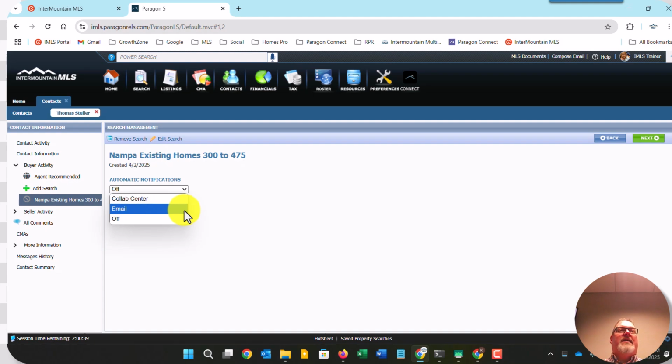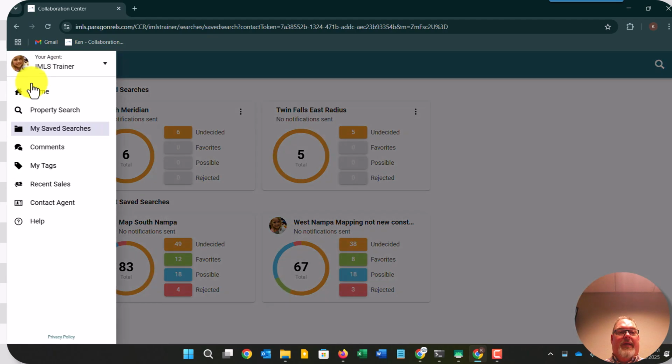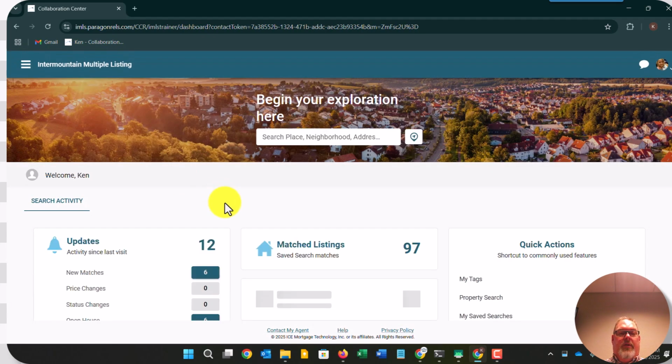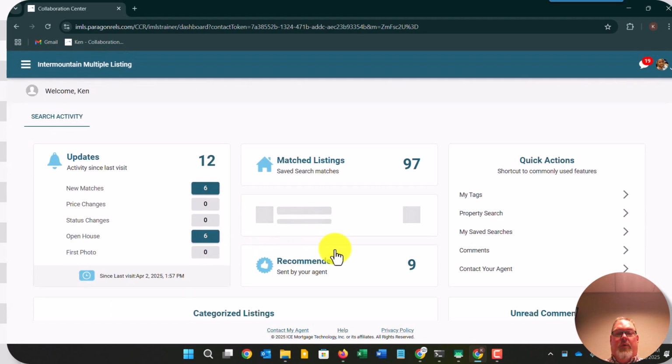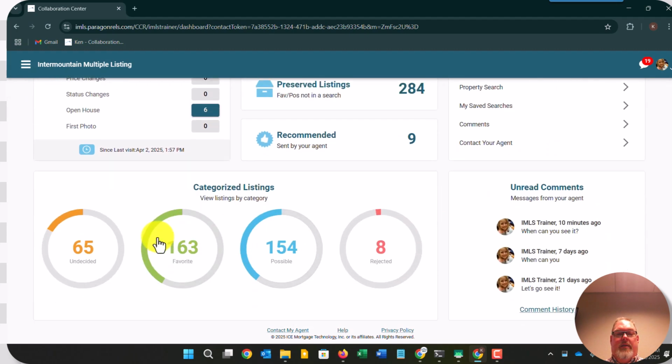The links that get sent out only work for 90 days. So if they want to look at a property from 4 months ago, they're out of luck. Whereas on the Collab Center, if they've marked a property as a favorite, when they go to the favorites, they're going to see that favorite even if it's 6 months old. Even if the status has changed, it's still going to be a favorite.